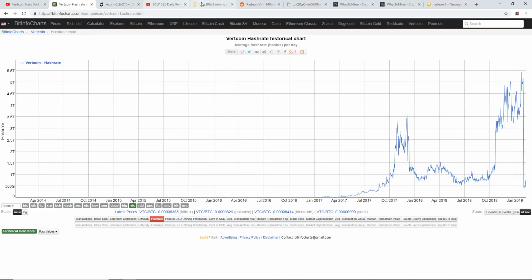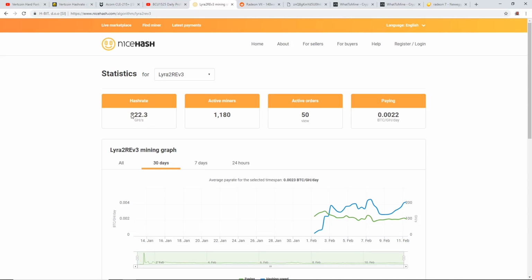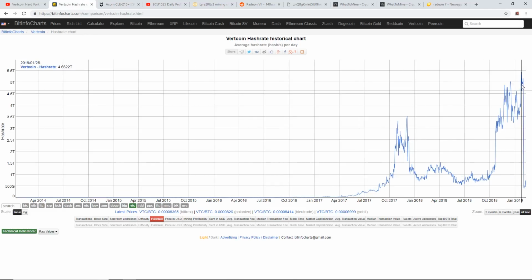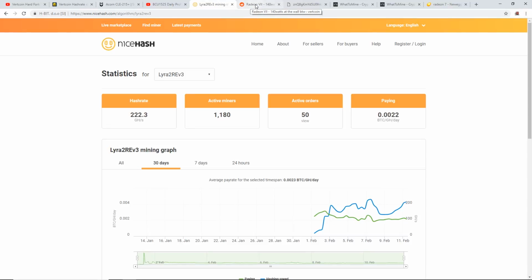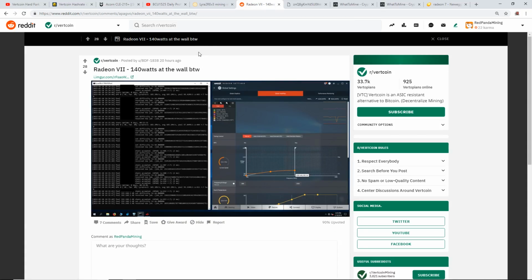464 gigahash, and NiceHash is 222 gigahash. So take that as you will. NiceHash is already mining on the new Vertcoin algorithm, but as you can see here, it's not a crazy network hash rate due to the FPGAs.